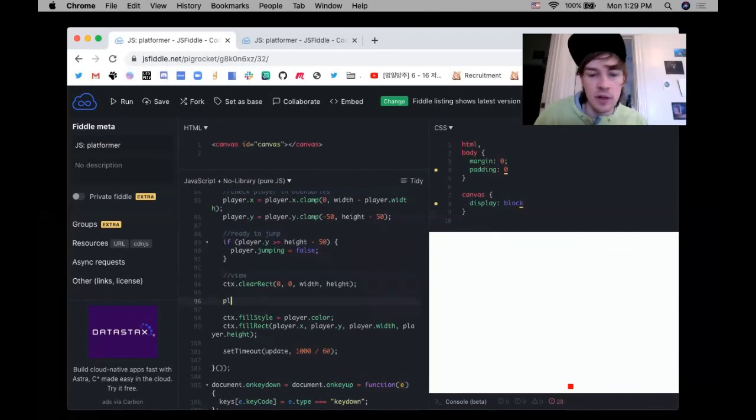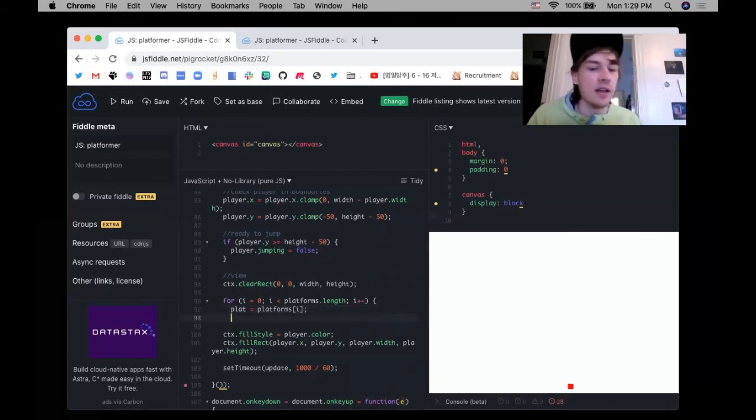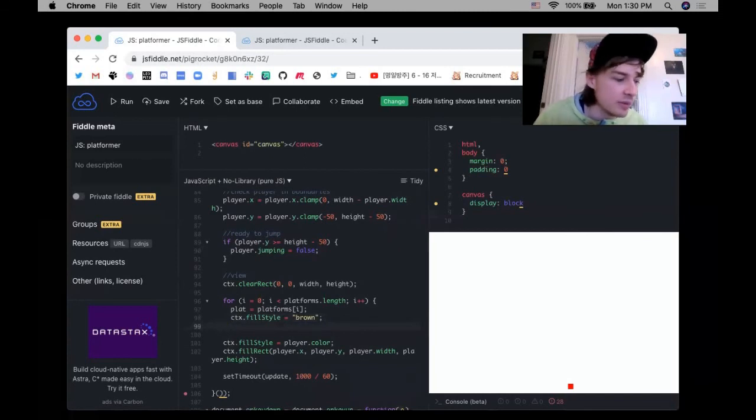So now the for loop. For i equals 0, i is less than platforms.length, i plus plus. plat equals platforms[i], just as a shorthand. And now we're just going to be rendering a fill rect. Well, actually, you can pick another fill style. So let's grab this fill style, and let's just say gray, or maybe we can say brown. I think brown will work. So the platforms will all be brown.